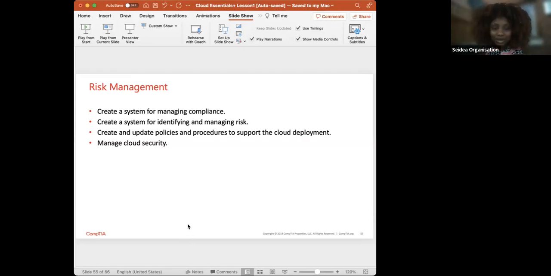The first one is how to ensure end-to-end encryption. The second one is how to employ your firewalls. The third one is how to set up regular security audits. And the fourth one is how do you implement robust security measures. So those are the four things that you need to be thinking about when you're thinking about cloud security measures, or how to manage your cloud security.